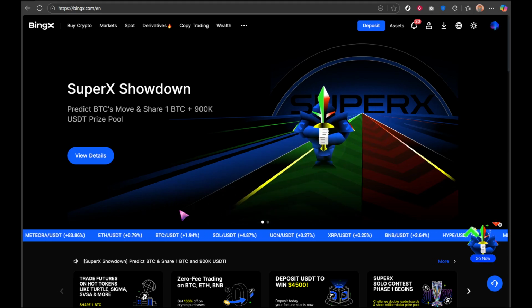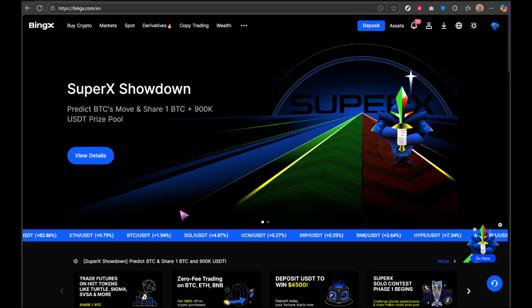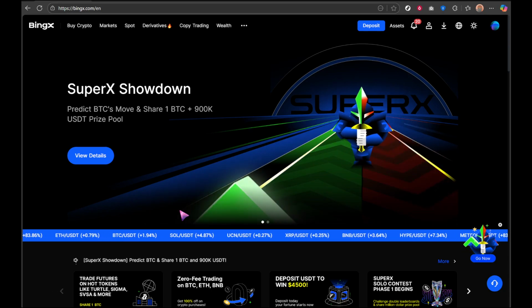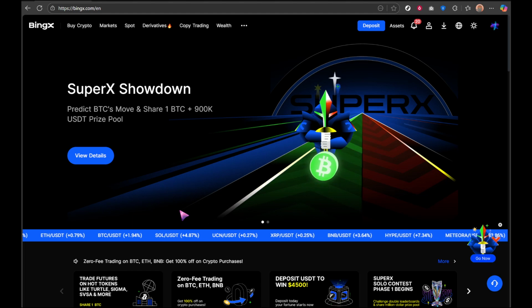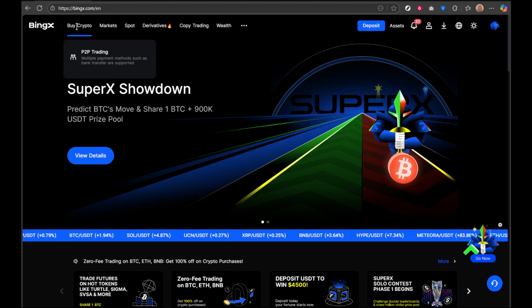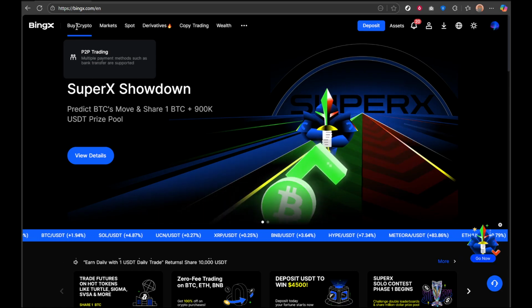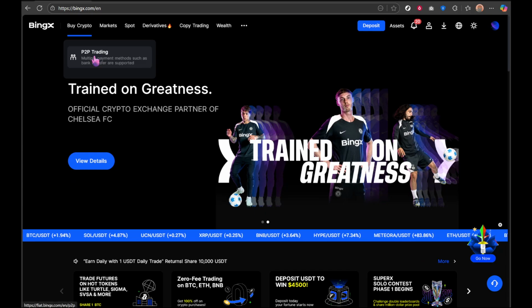Simply open your preferred web browser and go to the official BingX website. Once there, your first action is to locate and click on the Buy Crypto link. You'll typically find this option on the main page of the platform. This will lead you to the section of the platform dedicated to buying or, as you might suspect, selling crypto.